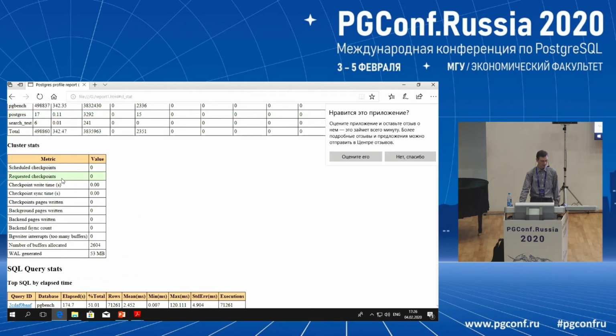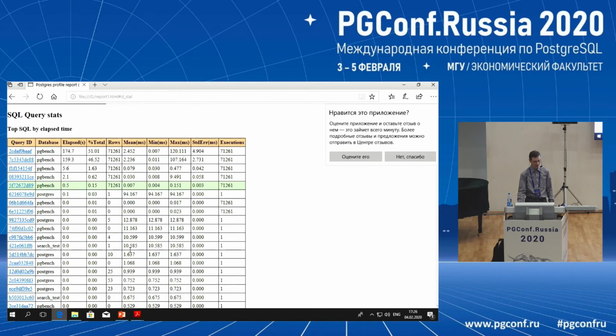It's an aggregator. And now, how many checkpoints you had which were scheduled, which were requested, and so on and so forth, and how much time it took to write, to synchronize, and so on. And PG writer, whatever else it has. And cluster-wise statistics on how much WAL went through and was accumulated over this time.